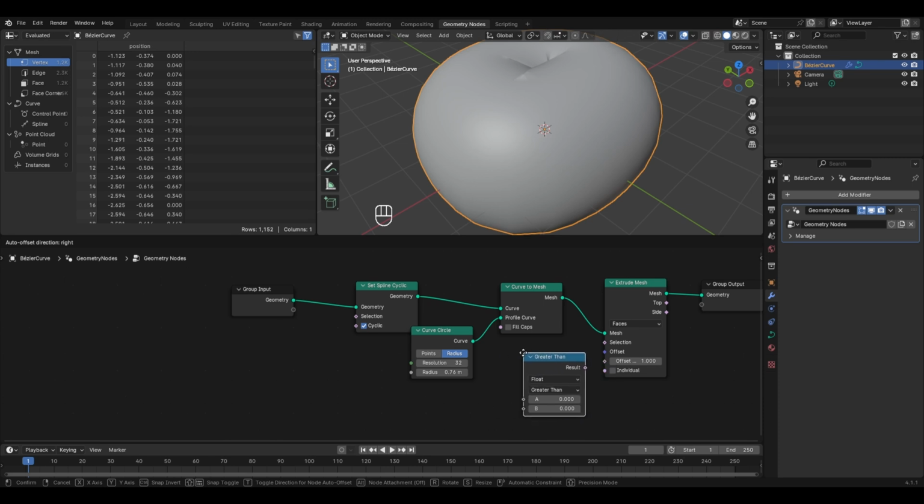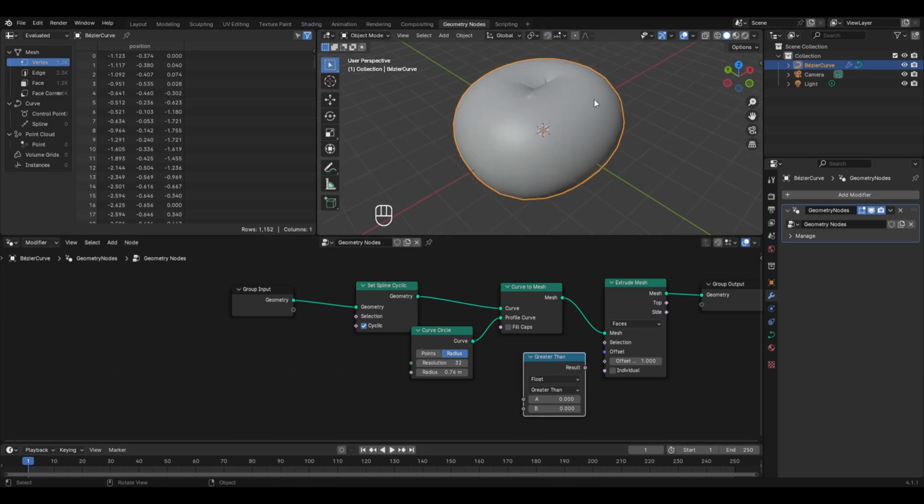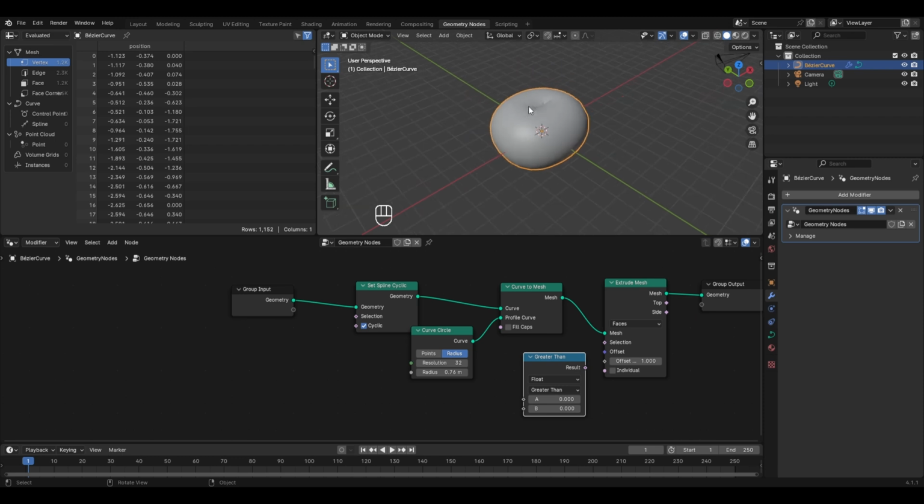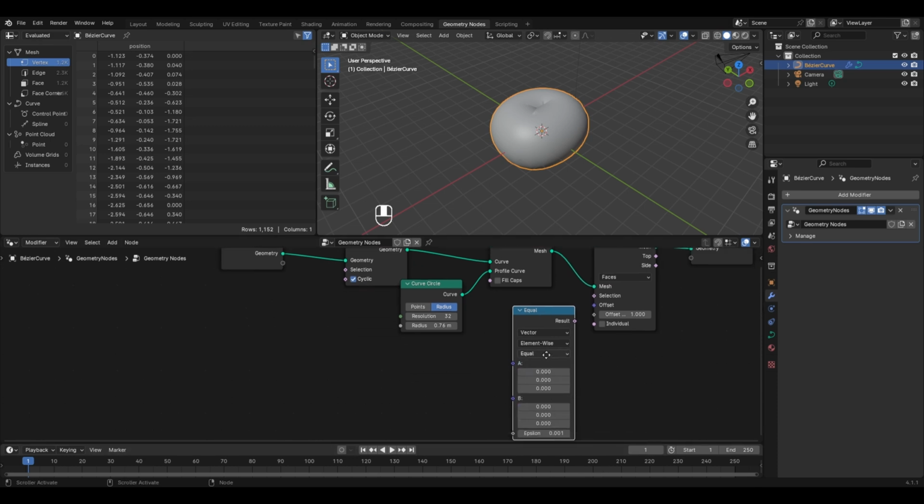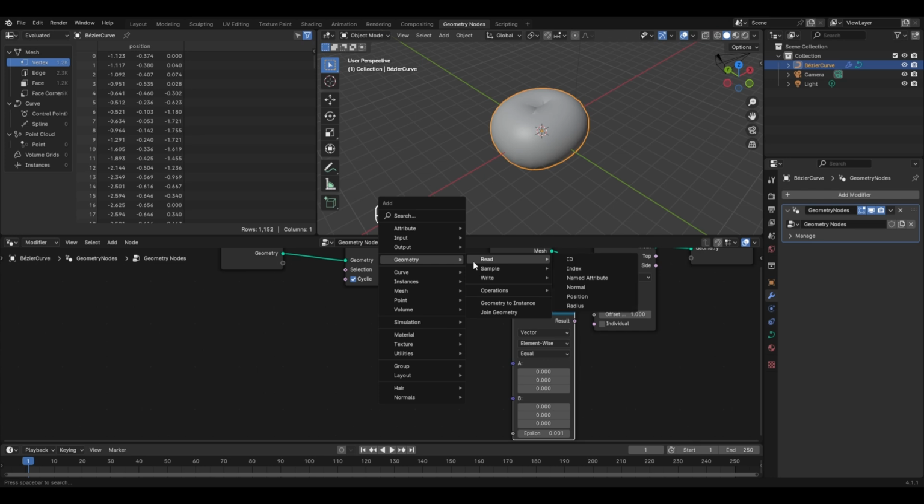Let's place it over here, and we'll be using this to tell the extrude mesh node that we want the extrusion to be applied only on the top faces, and for this we'll be using the normal node, and that's because we know that the normal for the top, or basically the perpendicular to it, will be in the positive Z axis. And to do this, first I'll change the input type from float to vector. Let's also change the operation to equal. Now in the vector A, I'll be connecting the normal node, so press Shift plus A, go to geometry, and in read select the normal.